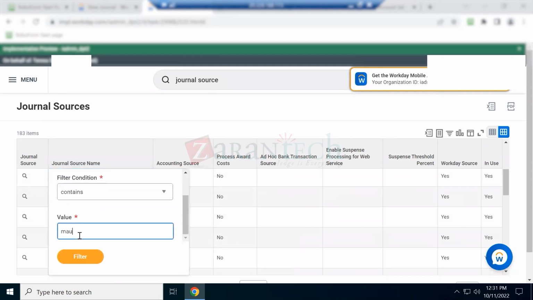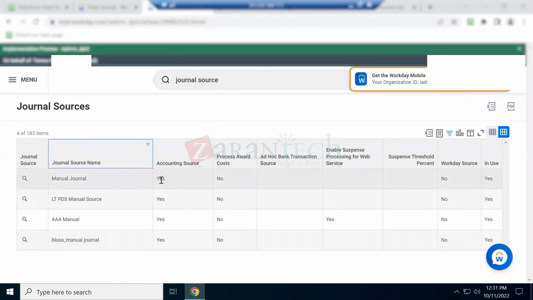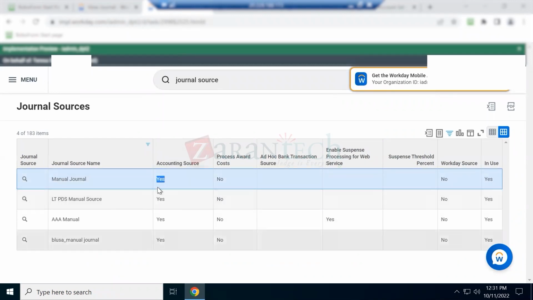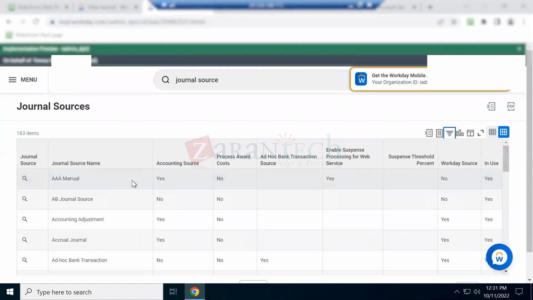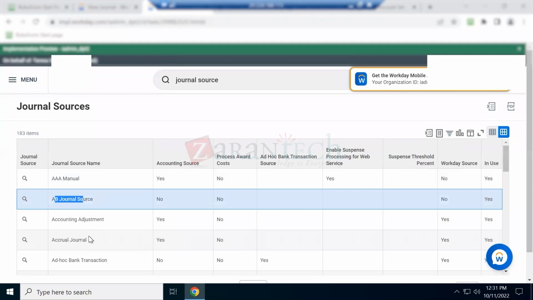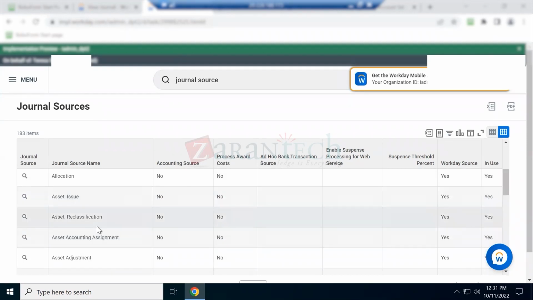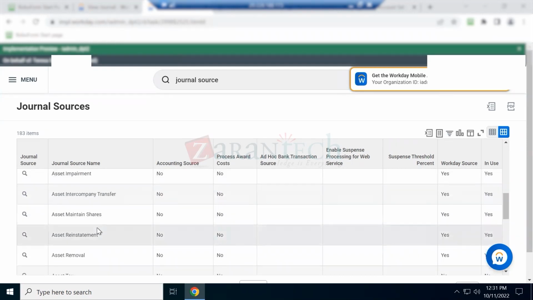this is another report. Manual journal: yes means that it is an accounting journal. If it is yes, then all the sources related with that are accounting journals. But if it is a no, and if I remove this filter and there is a no here, this means that this is not an accounting journal, it is an operational journal. Operational journal means that it comes from any activity or from any other module.